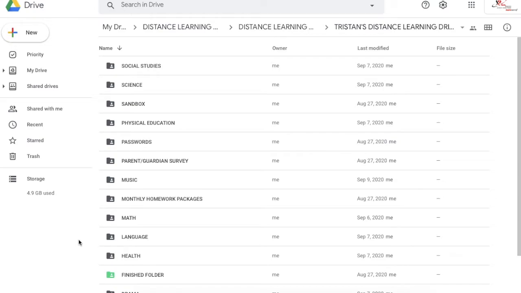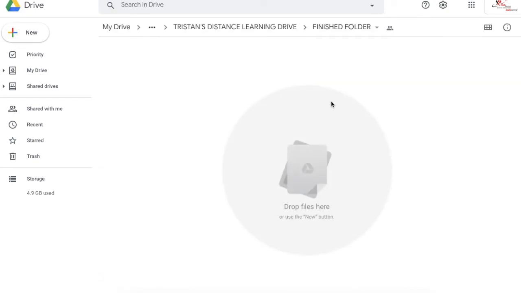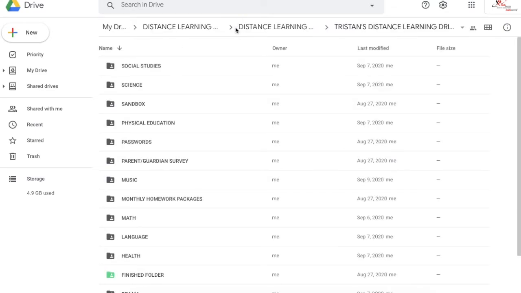Once you've logged in, if you're having difficulty finding your distance learning drive, select Shared with Me, which should bring up that drive. Within your distance learning drive, you will find a Finish folder. Simply drag and drop any completed work within this folder for my perusal. I will record feedback videos and move the work in the videos to the appropriately labeled subject subfolders.